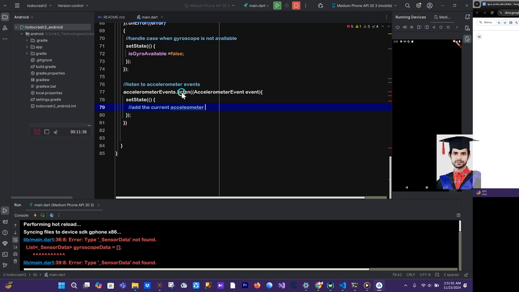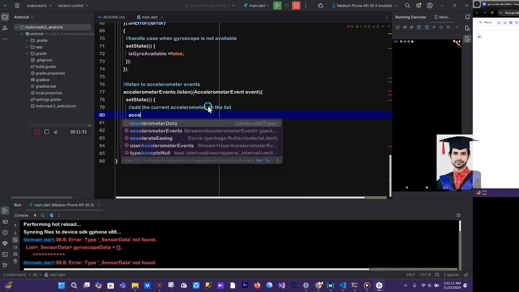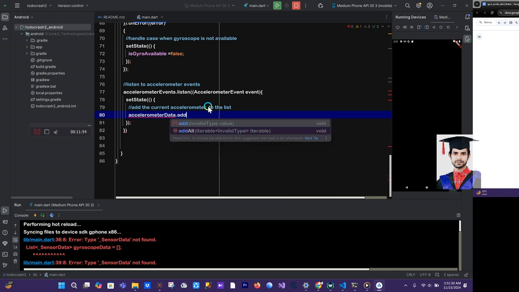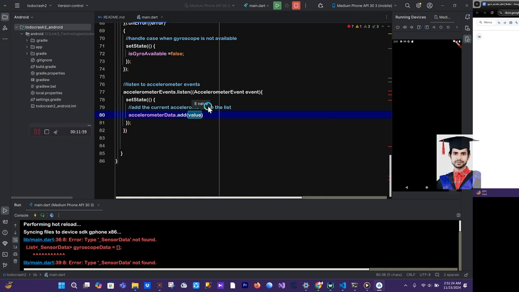Accelerometer. Well, this listen will pass the data to the sensor data.